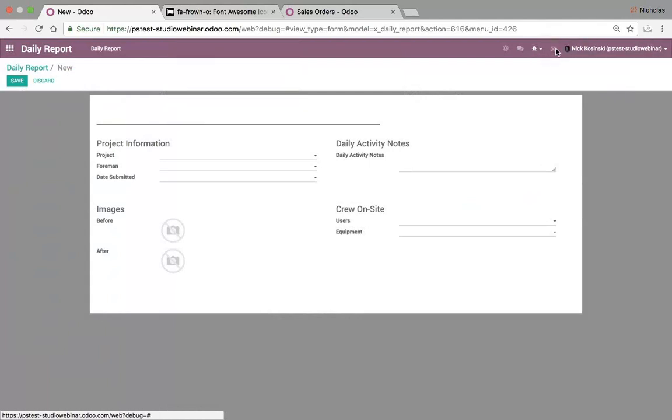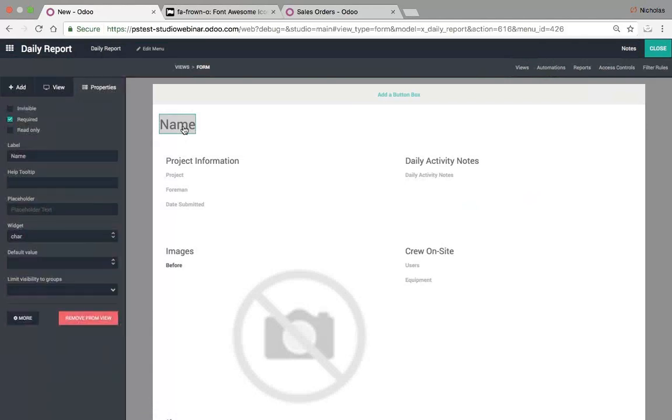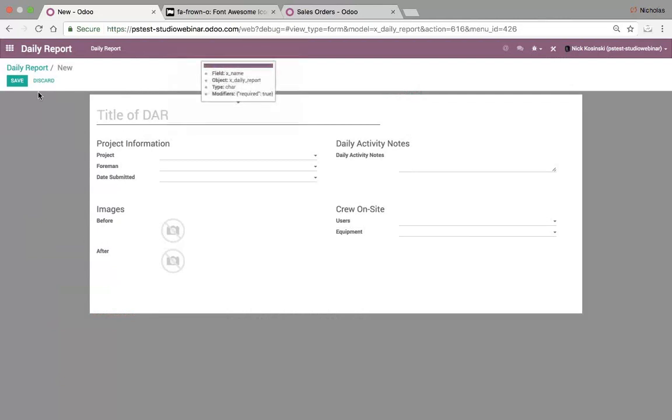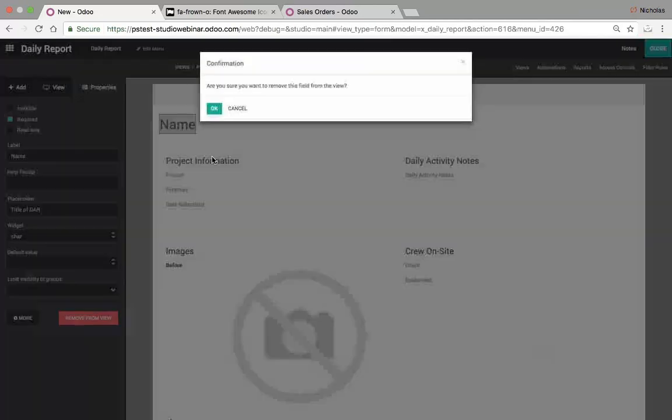Forgot one little thing. This is always very cool to me too. So name, we can actually define the placeholder text. We can say title of daily activity report, and it gives you a little placeholder value. So for here, what I want to do now is make the name mandatory. You don't have to have a name if you don't want to, so we can just remove that.